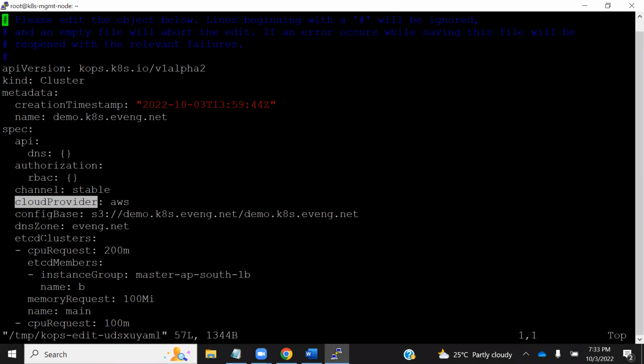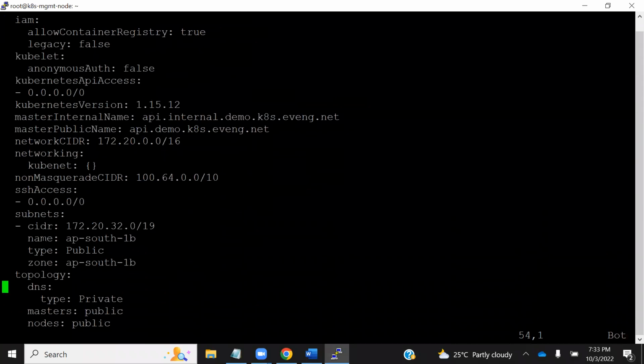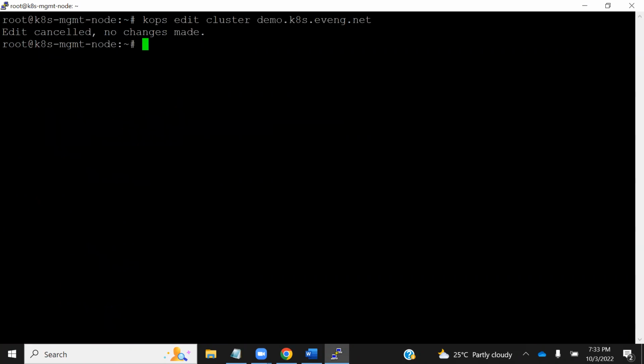etcd details are there. So like this, if you want, you can keep going down. All the details are pre-configured by kops. This is the IP range. All these things are being taken by kops. Now, if you want to change something, you can change, but I don't want to change anything. I'll press escape, then colon, q, exclamation mark, which means quit and exit. I just quit. Edit cancelled, no changes were made.